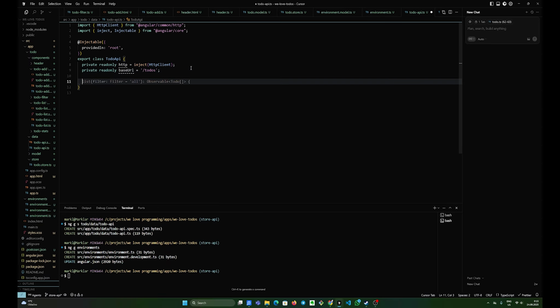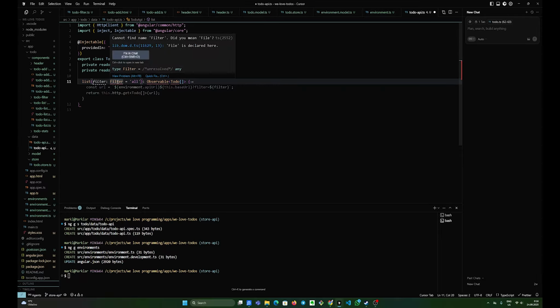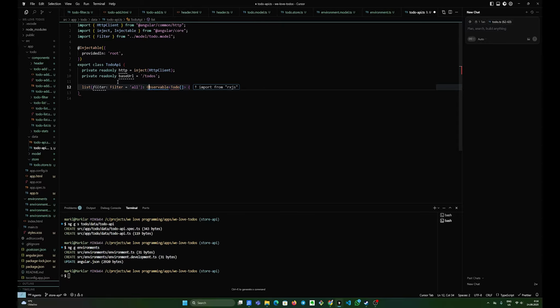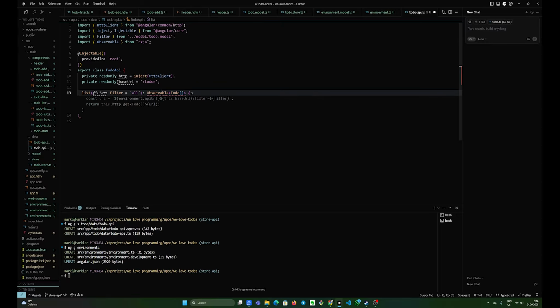Right now, the first one will be a list. We want to be able to get all the lists. We will also be able to filter them, with the default value being all, and we will return an observable of to-dos like that. And also we need to import it.